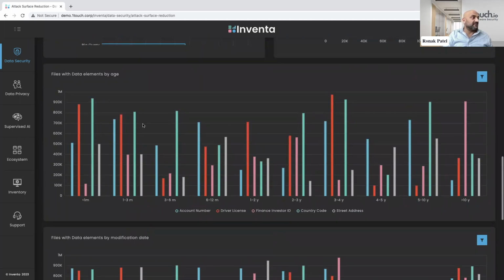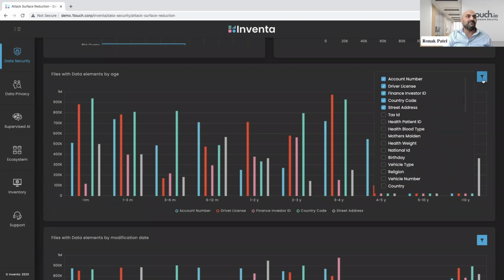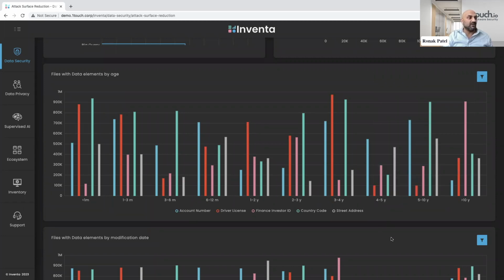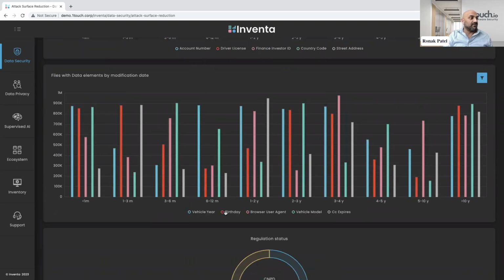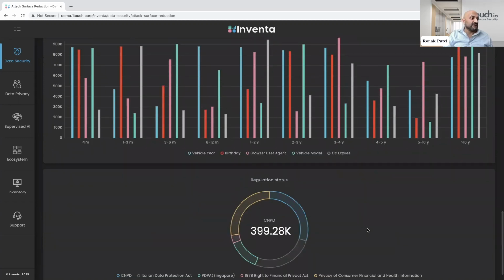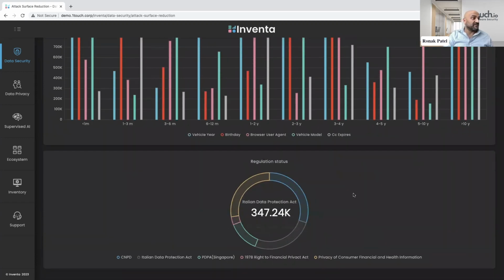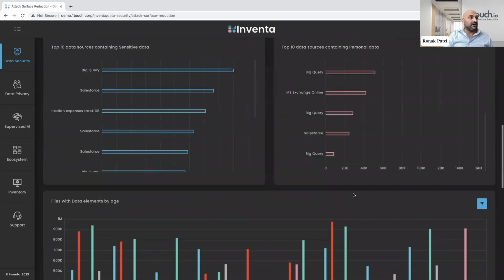And then we also give a view of your files by data elements by age. I have credit card numbers that have been there for 10 years or more. I have account numbers. I have social security numbers that have been there for a specific period of time. I could filter and see the data elements I want. I could also see when those data elements have been last modified. Again, can filter that here. And then we'll give a regulation breakdown of the regulations that are in scope for your attack surface.